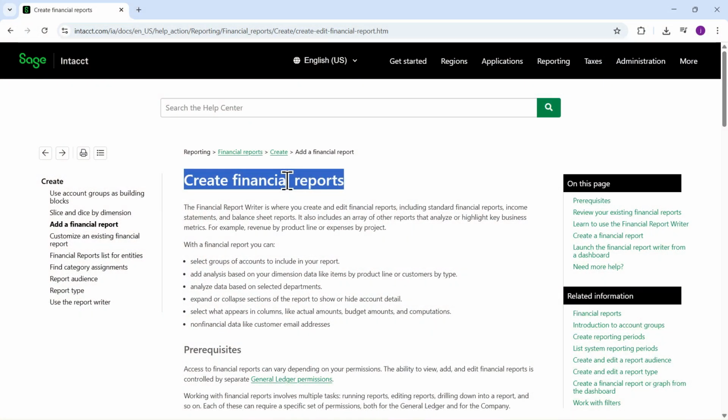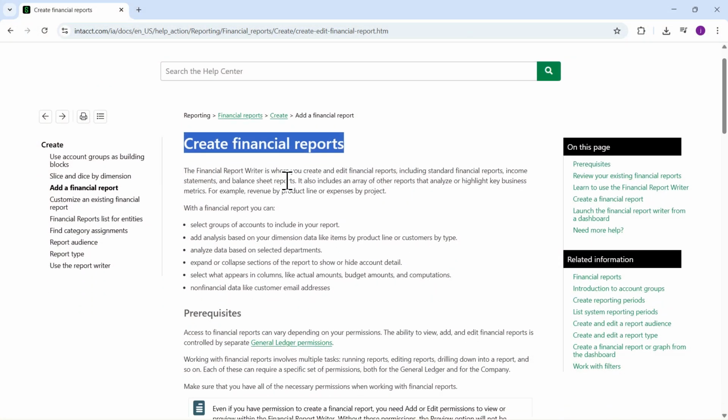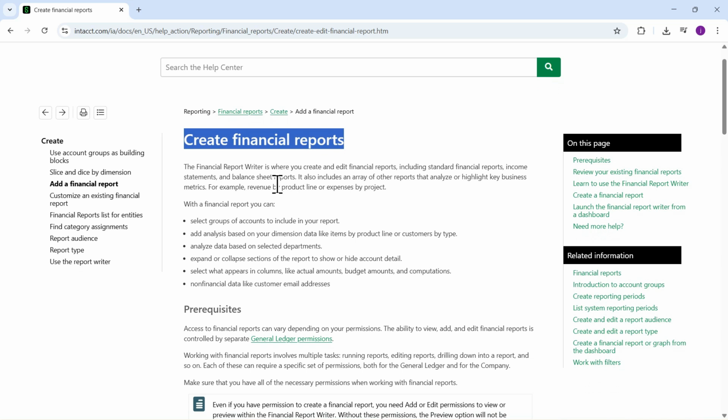So let's get started. Sage Intacct includes the Financial Report Writer, a powerful tool for creating and customizing financial reports based on your business needs. You can use it to build standard financial statements, such as income statements and balance sheets, as well as custom reports that track important business metrics.